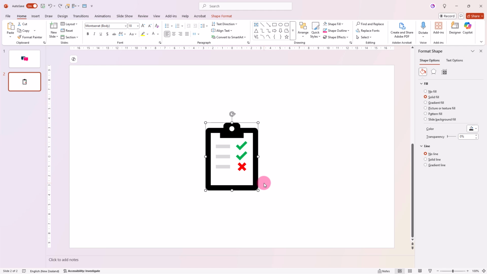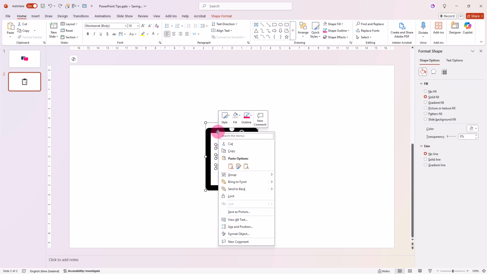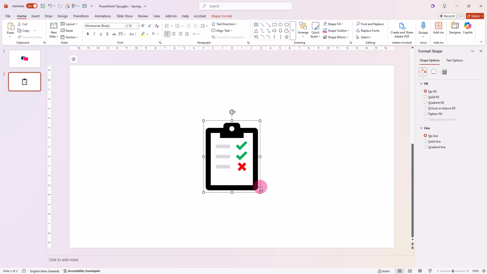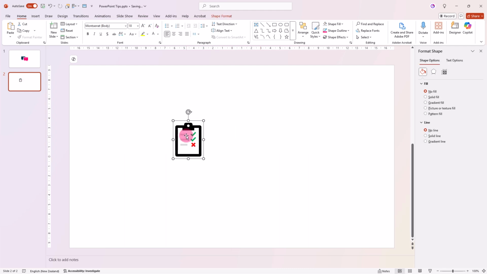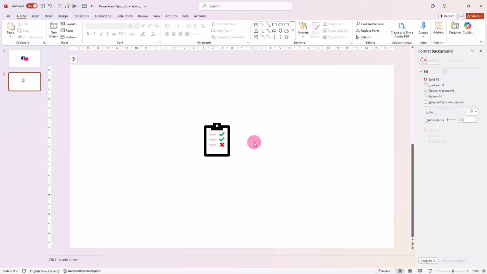So I'll Ctrl-Z to undo, then select everything, right-click and group them. Now you can resize and move it around as one piece. Go ahead and play with this, it's super handy.